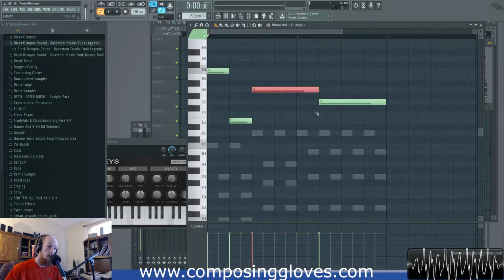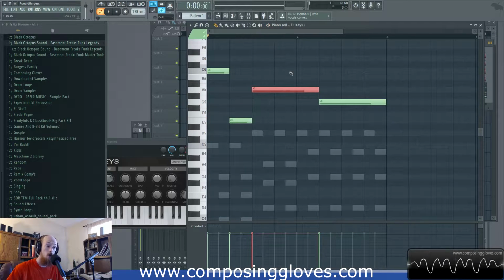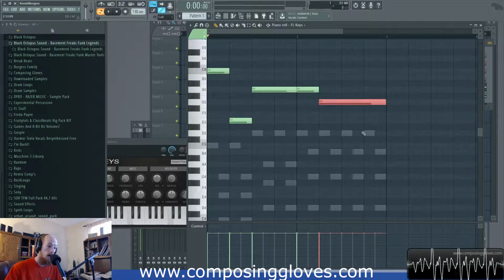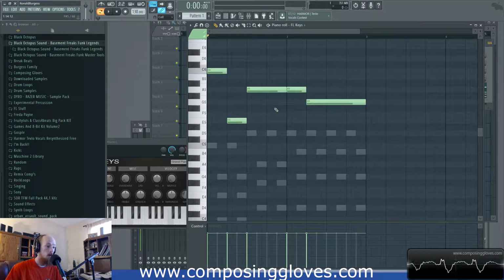So there has to be a prep note. The suspension could be tied to your previous note, meaning a part of that note, or it can be a separate note. If you want to do that rhythmically, and then of course it resolves down a major second. Now, there are other kinds of suspensions we could do.